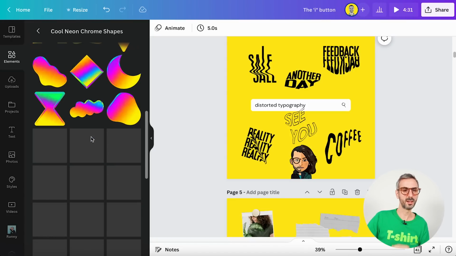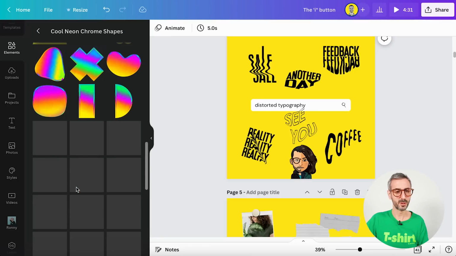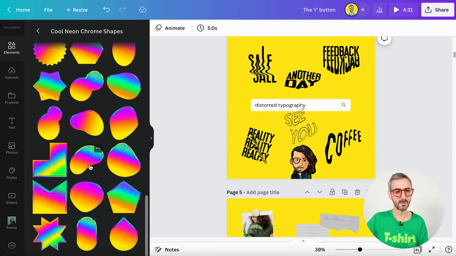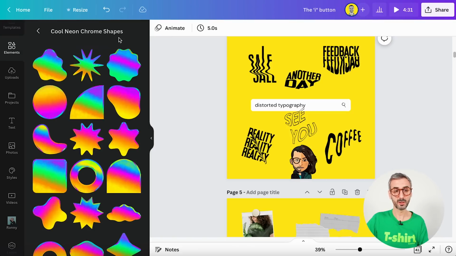So if you click on one, a collection is just a bundle of elements that are working great together. Basically, they've been uploaded into Canva from the same contributor, probably at the same time, and they look just great together. So you see here, I have a bunch of these shapes with gradients in them. Actually, this is quite a large collection. It's called Cool Neon Chrome Shapes.